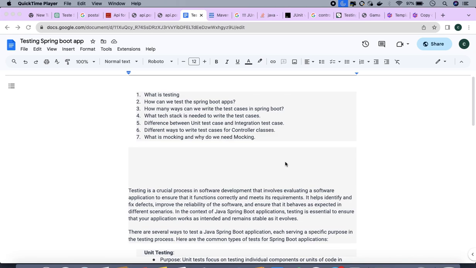I have listed down all the questions in the beginning itself. So we are going to discuss today what is testing, how can we test the Spring Boot application, how many ways we can write the test cases in Spring Boot, and what is the tech stack needed to write the test cases, and the difference between unit test case and integration test case.